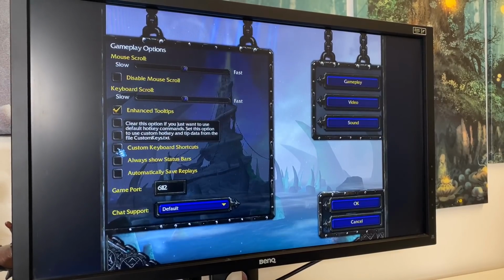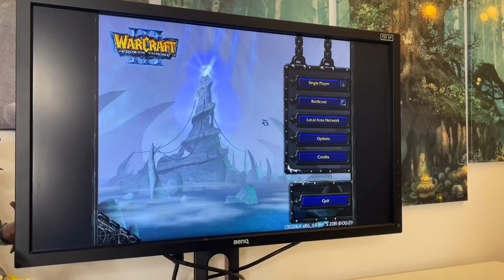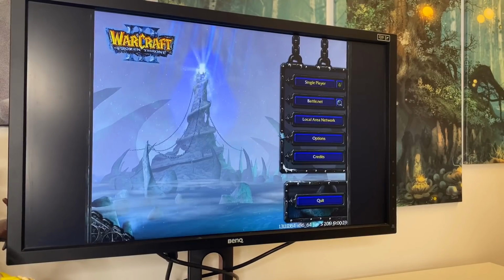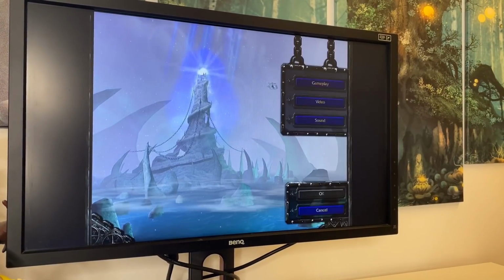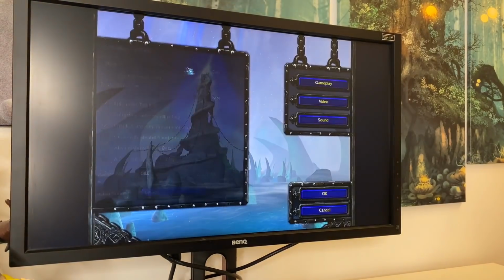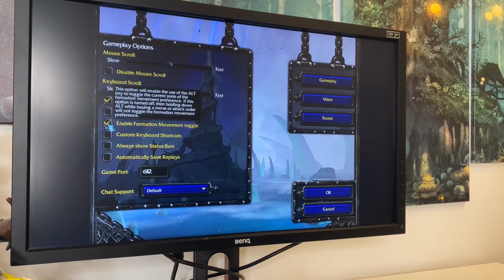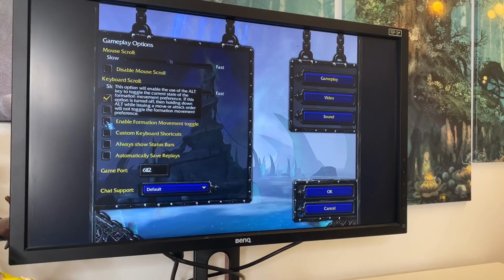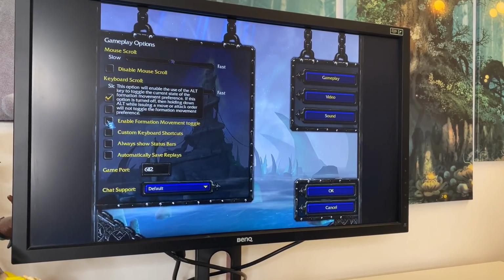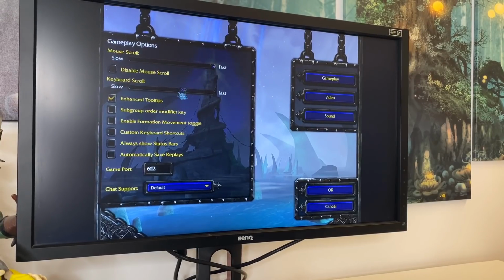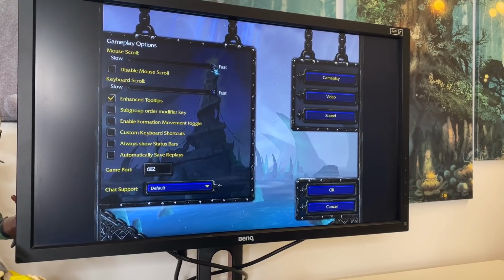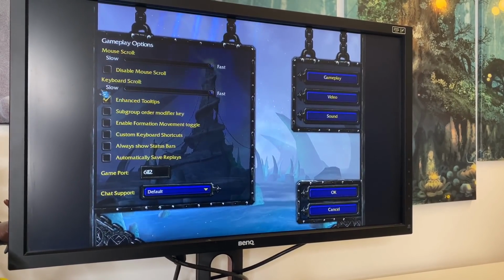If you're gonna use custom keyboard shortcuts, you can tick this. But first, I'm gonna take you through some settings in the options to set up Warcraft 3 ideally. Go to the gameplay settings and turn off formation movement toggle. It's a good idea, but it doesn't really work very well. My recommendation is that you turn it off. I personally like mouse scroll and keyboard scroll to the max. It's not as fast as you think and it's more comfortable that way.